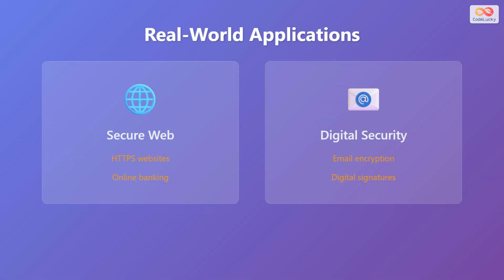Finally, let's look at some real-world applications of RSA cryptography. RSA is used extensively to secure the web, enabling HTTPS websites and online banking. Additionally, it's used in digital security for email encryption and digital signatures, ensuring secure communication and authentication in various digital environments.